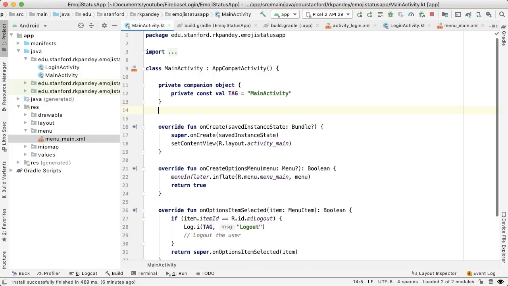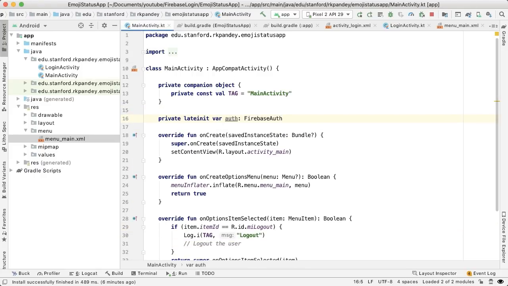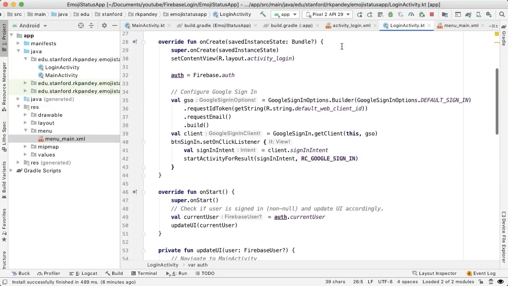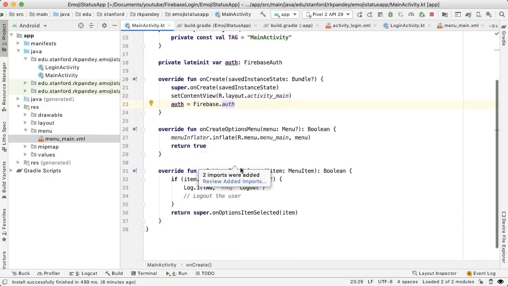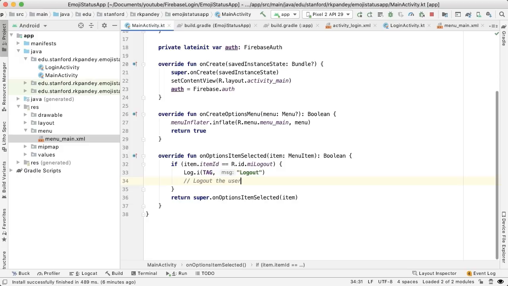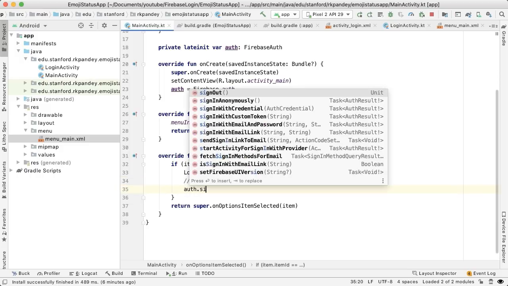I'm going to copy that over. And then inside of the onCreate method, we actually initialize it. So in onCreate, we initialize it. And now all we need to do is call this method auth.signOut.